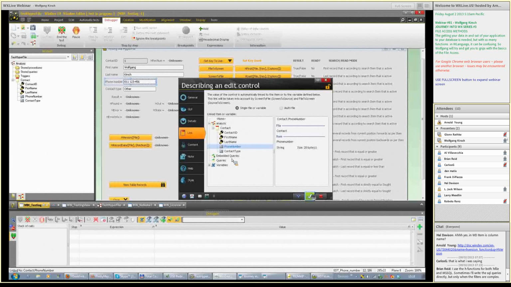So let me end off. This code, like I said earlier, I told you, Arnold, I'm donating it to Glenn to be part of the training courses.